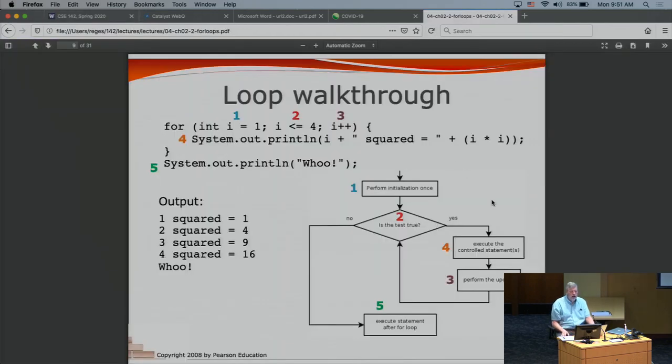So here's a slide from today's slide deck, and it's using this exact example, the I squared, the I times I. Marty here has identified as elements 1, 2, 3 the initialization, the test, and the update. So you can see all of those. And then number 4 is the body. And he's put a 5 here next to that line of code that comes after the loop. This is what we sometimes call a railroad diagram. It's a control flow diagram that explains the order in which various things are done.